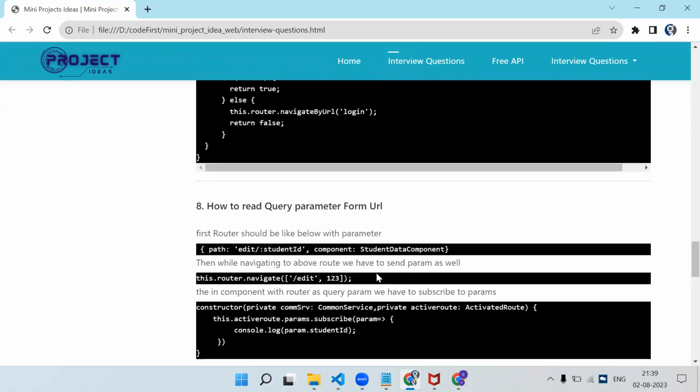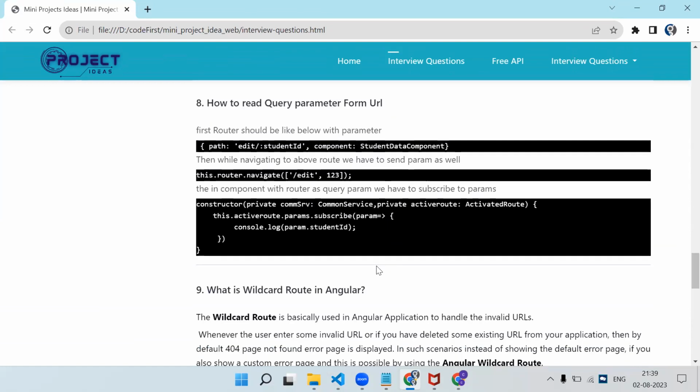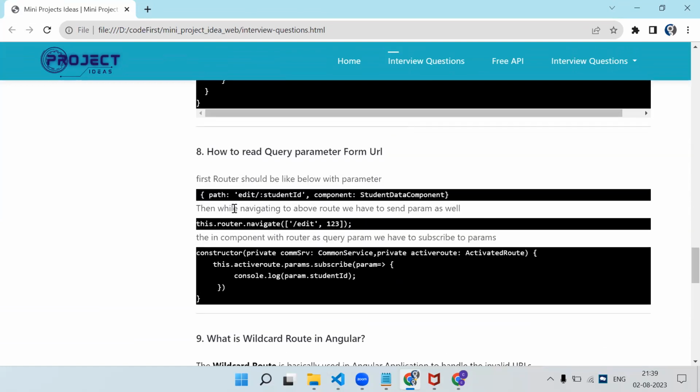Next question is, how do we read a query parameter from the URL, right? Suppose you have a parameter, let's say in case of edit, we send the data. So suppose you have a path like this, edit, and we have a parameter studentId. When we navigate, we have to navigate like this.router.navigate, your path name and the value. But in the navigated component, means the student data component, you need to read the value, right? This 1, 2, 3 will be in the URL. So you need to read that.